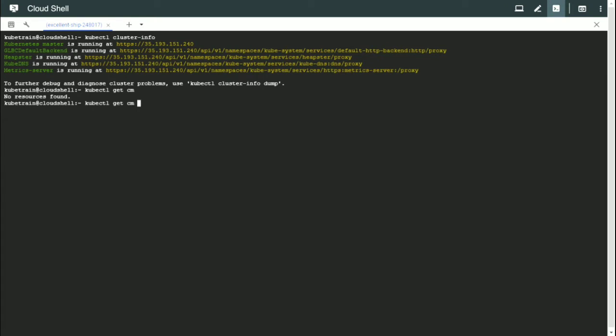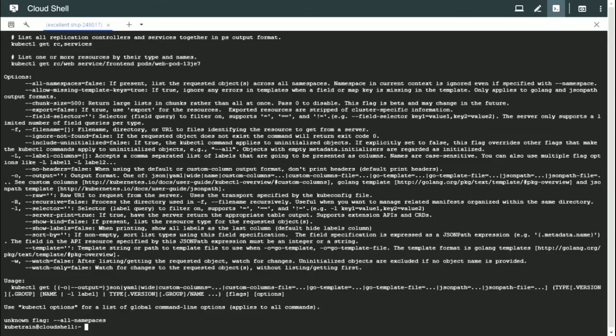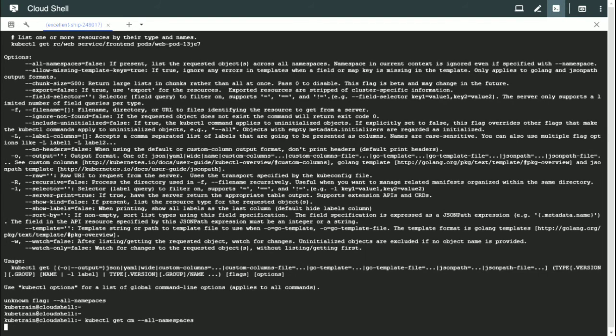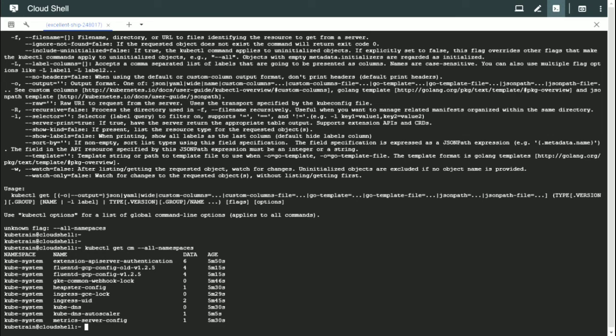If at all you wanted to view the config maps belonging to all the namespaces, you could give the flag all-namespaces and then view it. I think I made a typo, so there is no S here. Okay, so let me just give one S. Yeah, now the typo is corrected and you see a list of lots of config maps in the kube-system namespace. This is a default namespace that Kubernetes creates for us, so we don't have to worry too much about it. We are going to focus on the default namespace. So there is nothing in the default namespace as of now.